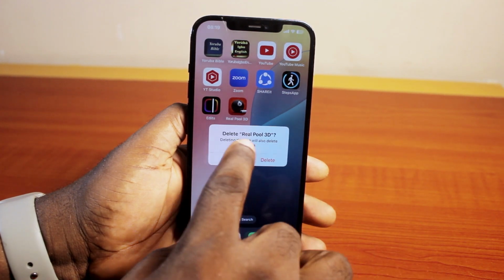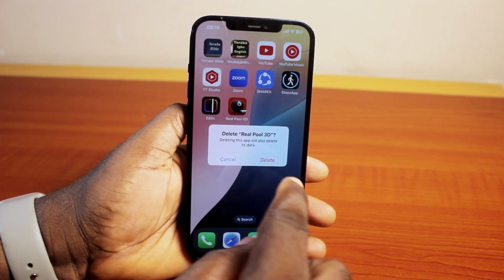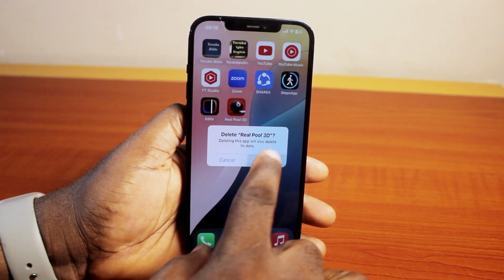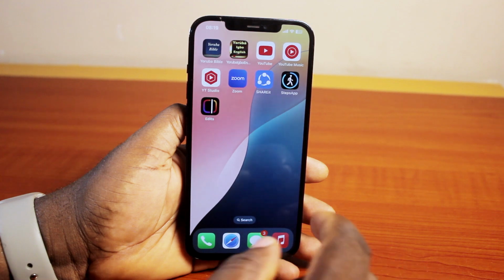Once you click on delete, it should say delete application. It is also going to delete the app data. Then go ahead and click on delete. Once you hit delete, this is going to delete the application from your iPhone. Then you see the application removed, it's going to delete the app data and the document.